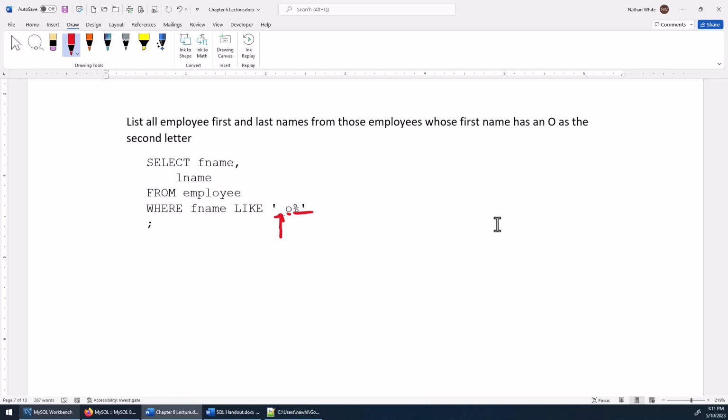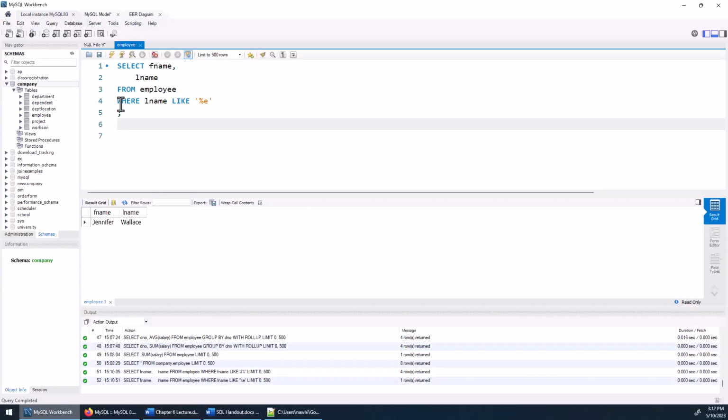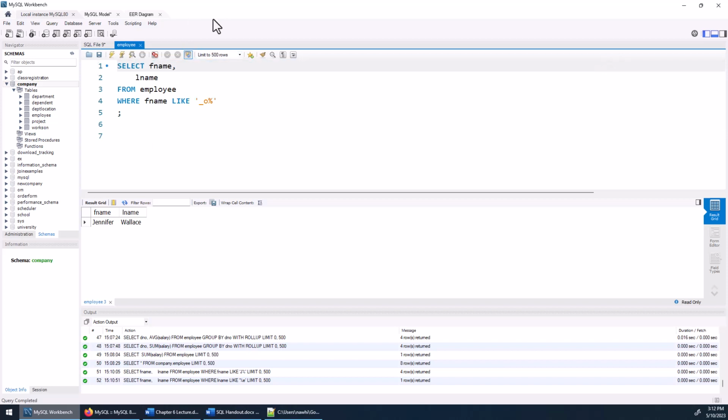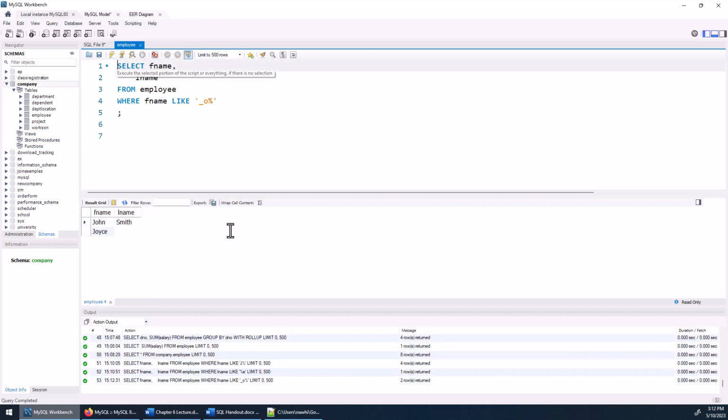First, it's got to have a character of any sort. Doesn't matter. It can be an O, it could be an A, a J, a percent sign, a number, any sort of character. The next character has to be an O, and then after that O, we can have 0 or more characters of anything. We don't have to have any more. We could have as many as we want. And it doesn't matter the value. So when I run this one, oh, I guess I don't want that first and last instructions there. That wouldn't run. We do this, and there we get John and Joyce. Those are the only 2 employees who have an O as the second letter.